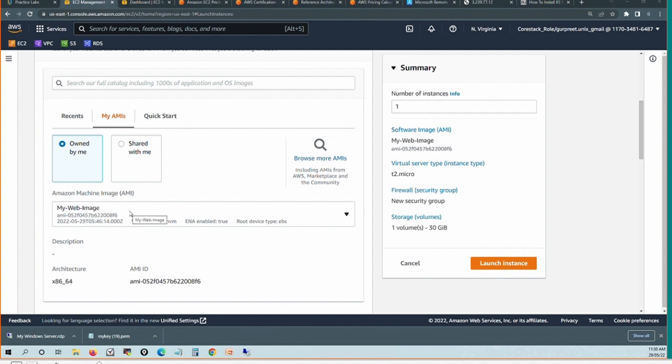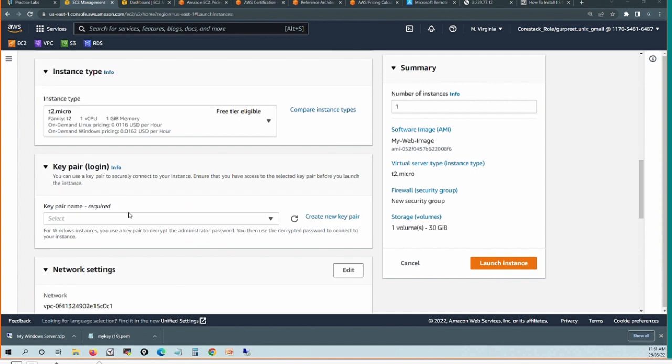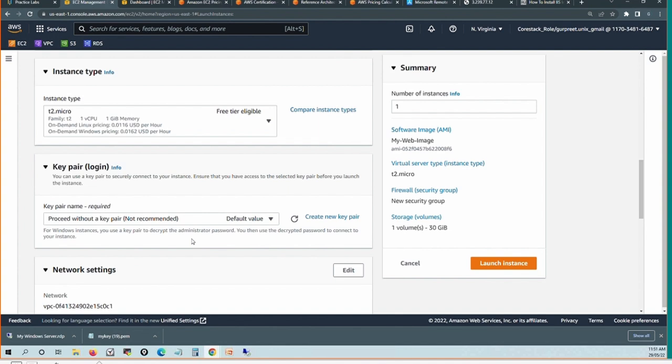So we'll make this selection. We will say I want to use this custom image, and it will give us an option for which key pair you want to use. I'm going to choose proceed without key pair. I don't want a key pair because I have my own custom password on it. So a custom key is not required here.